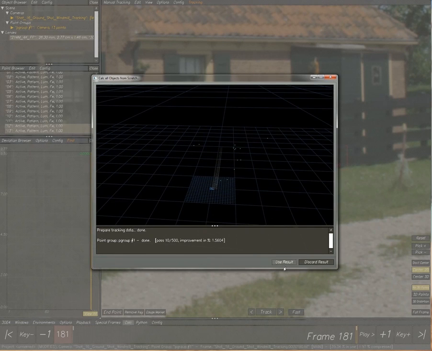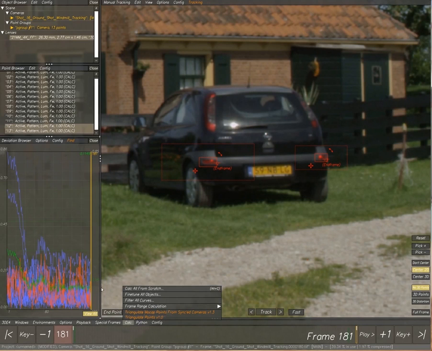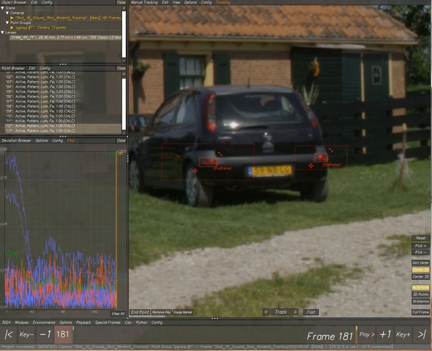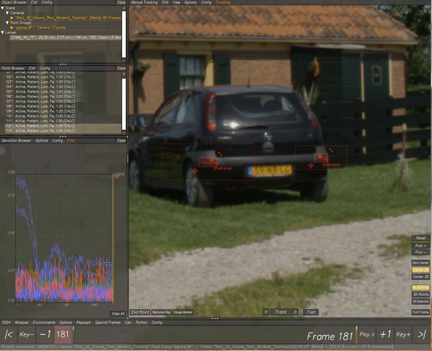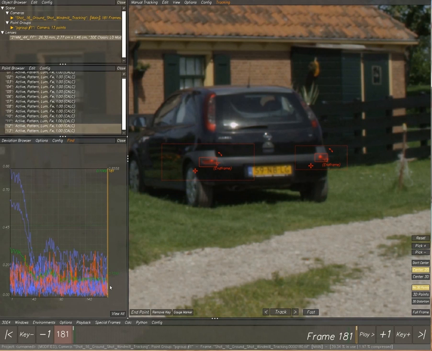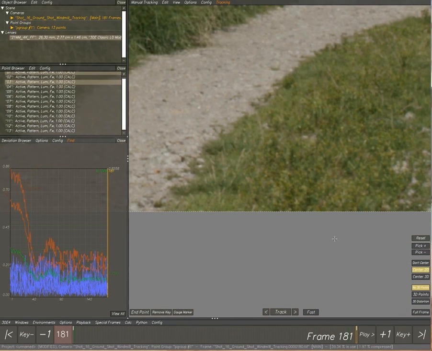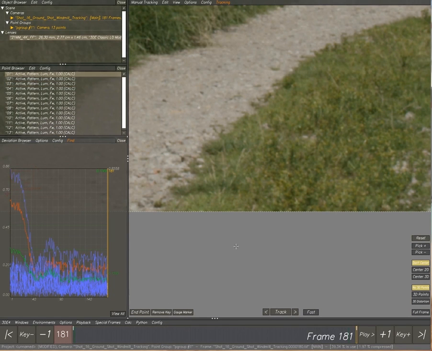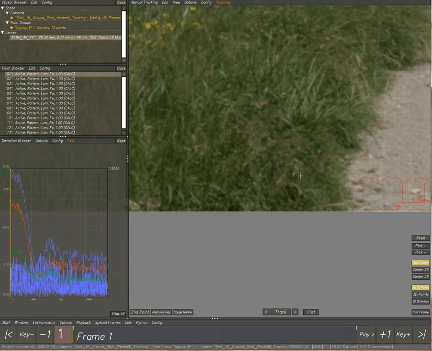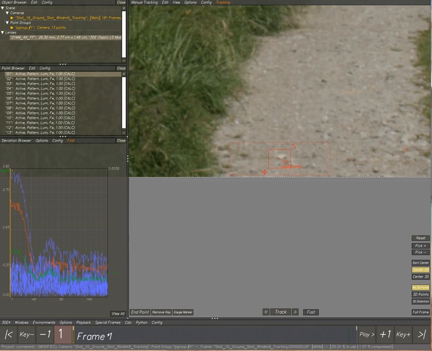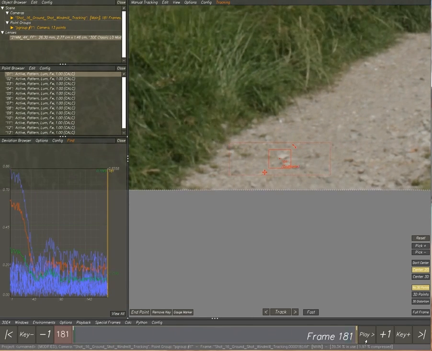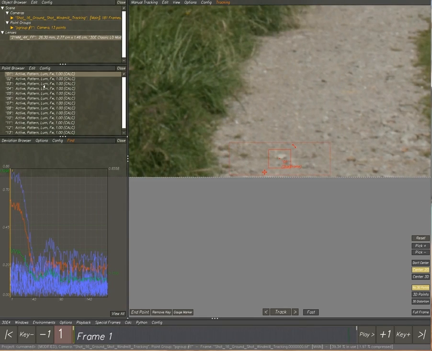Now, this is the first time we'll calculate. You use the results, and as you can see in the left lower, the deviation browser. Now the average tracking value is, I think, 0.1, which is really good. You need to get it under 1, or yeah, under 1 is best. Now 0.1 is really good.